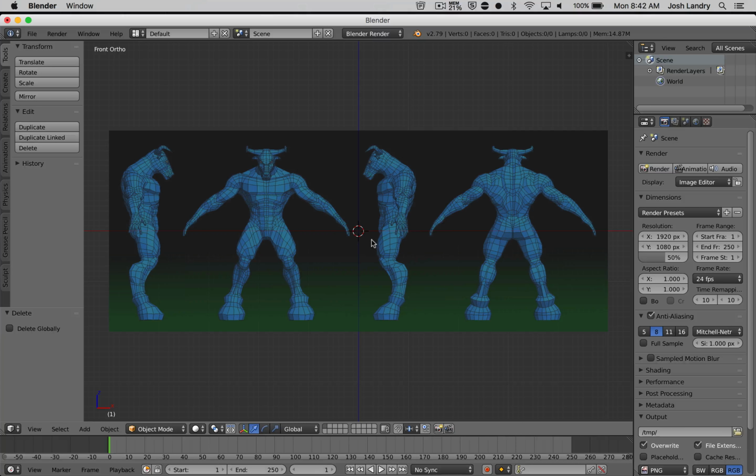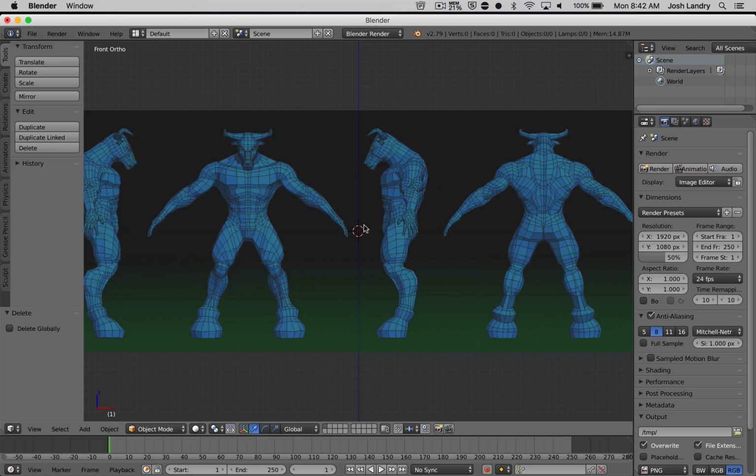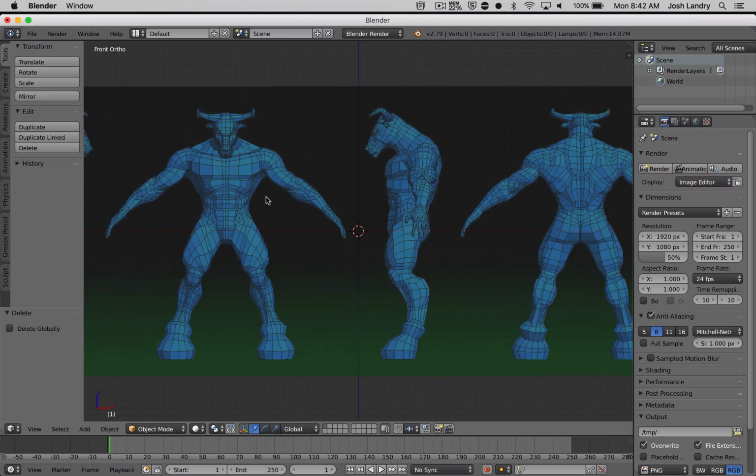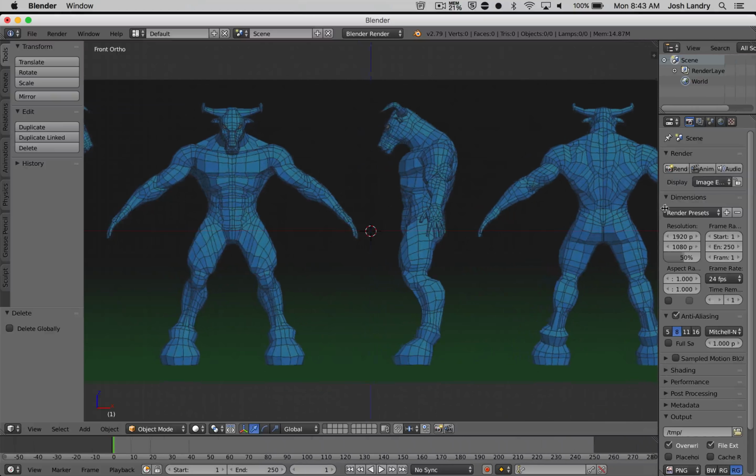Okay, so as I scroll in with the mouse wheel, what we want to do is have the front view shift over here to the right, so the blue Z axis is right down the middle of the Minotaur's body. The reason why we want that to happen is because we're going to apply what's called a mirror modifier, and that allows us to model half of the Minotaur, and then Blender will mirror it and model the other half.